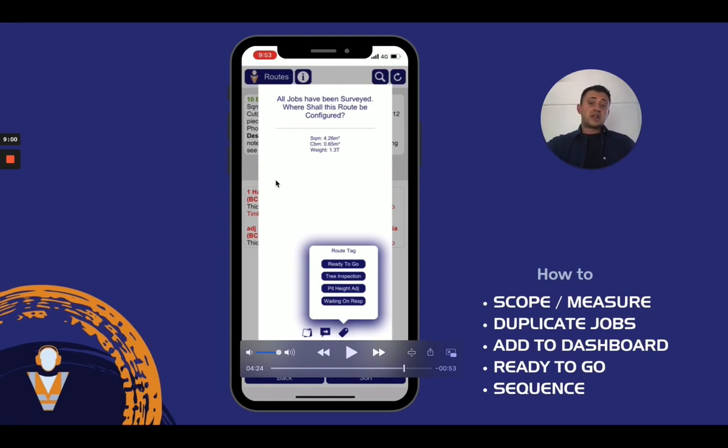Once the jobs have been in a route, this window shows up and it asks you for all your jobs, where would you like them to be surveyed? So where do you want to configure them? The system's picked up everything you've scoped up in your square meterage, your cubic meter, and your weight. Okay, we would be putting them into our ready to go. This is where we want all our work. It's in our dashboard, ready to go. That's the jargon, that's the lingo in the industry.